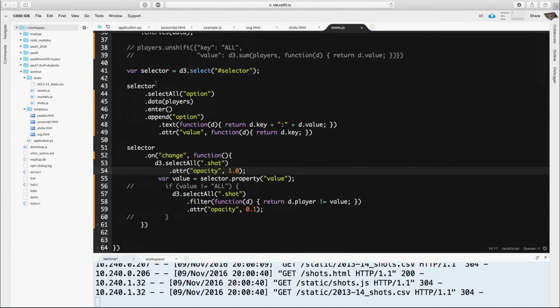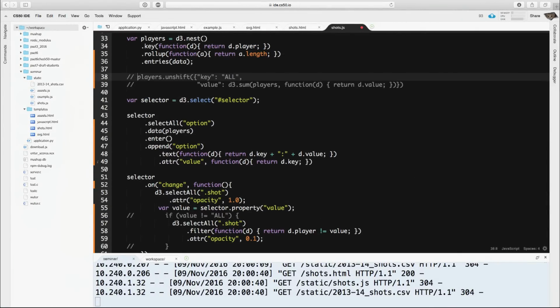Now, the one thing which I don't like about this is it starts out with Carmelo Anthony, right? But it's not just Carmelo Anthony shots here. Nothing gets faded until we change the selector. So in order to remedy that, I'm just going to add, remember, players is just an array. So I can just add one JavaScript object at the start of players, one associative array at the start of players.